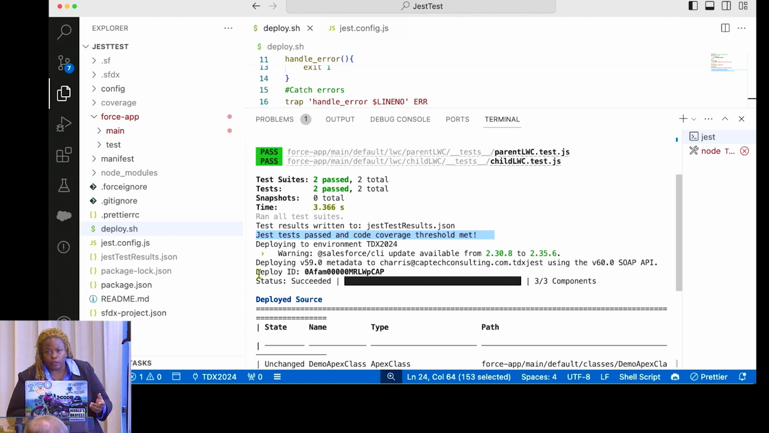I would say there's one tip when you're doing this: make sure that if your Jest test failed, your script does not continue on with the deploy. You want it to stop there, just like Apex testing does.